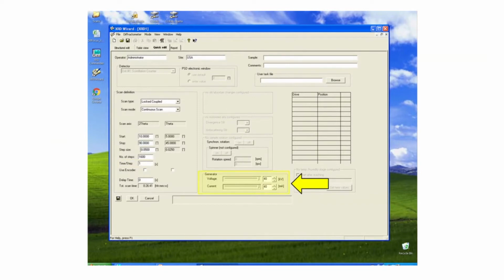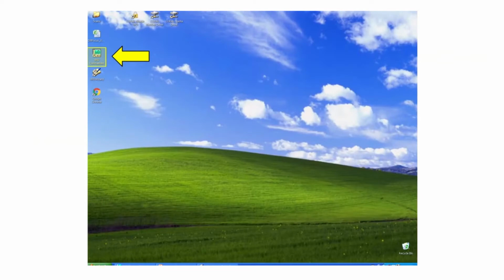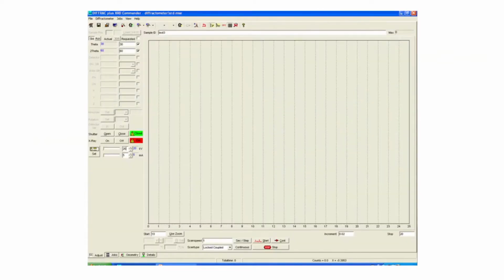The X-ray generator power for the scan can be adjusted up to 40 kV and 40 mA. Finally, the scan method is saved. Operation of the instrument is done through the XRD commander application, before starting a scan. The X-ray generator power must be slowly ramped up to its desired output.